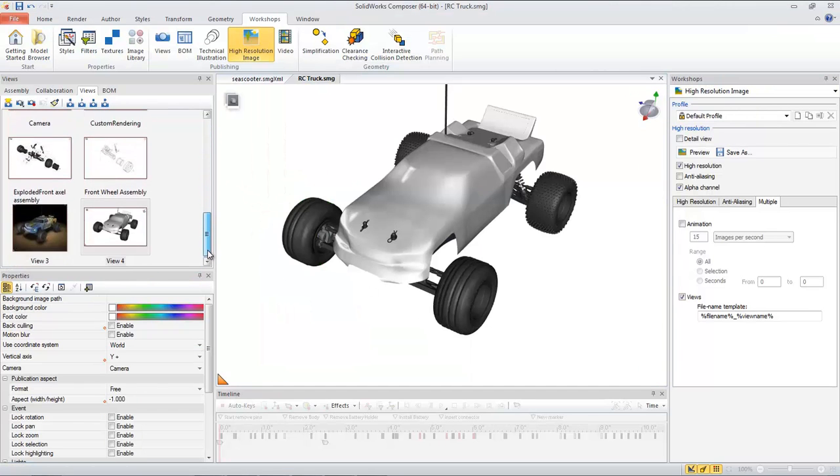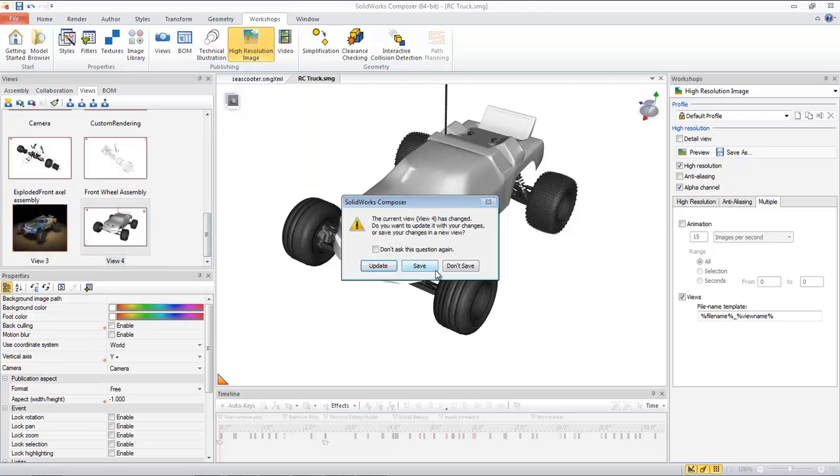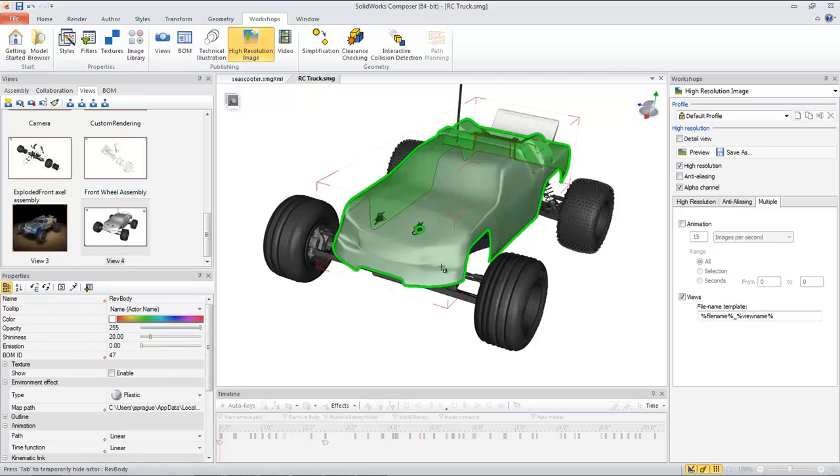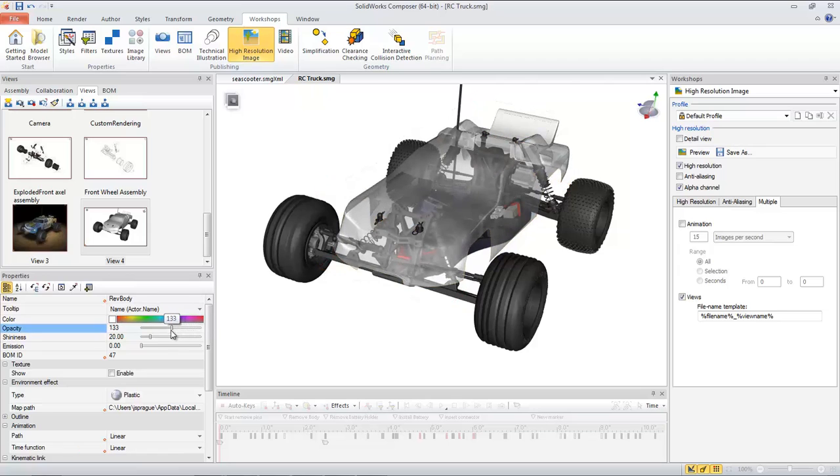I think I put in view 4 here. So view 4, this could be a model change. This could be just a change in the way I want to view things. Let's just turn the opacity down on this body. So we'll make the body a little more clear, and we'll update that view.